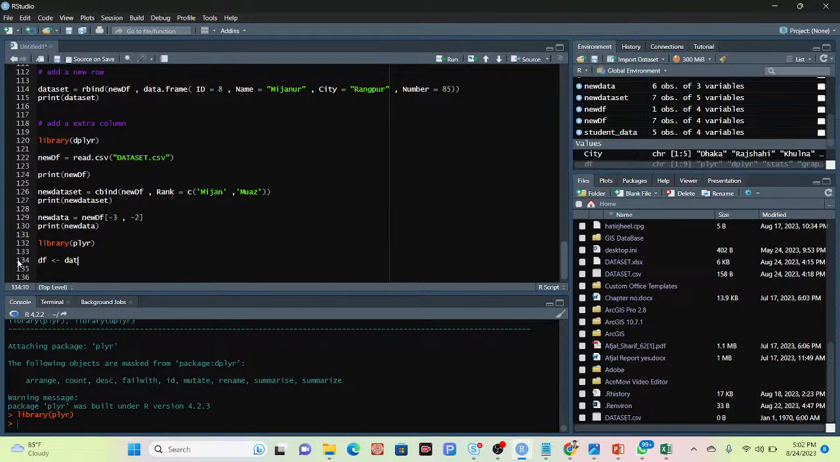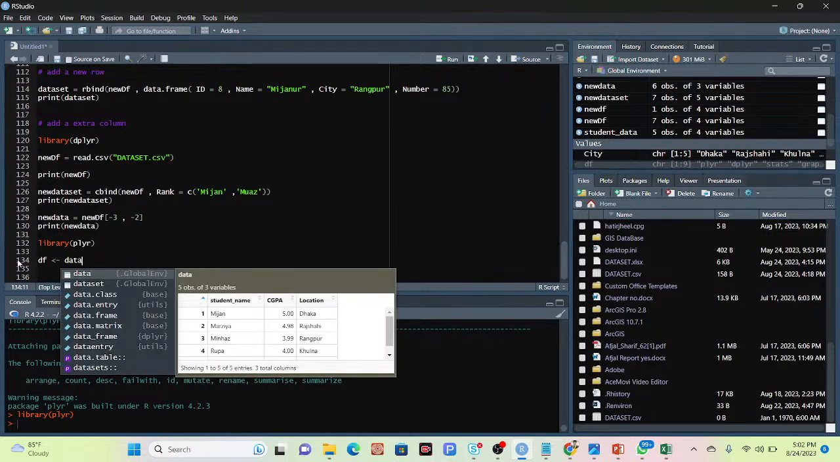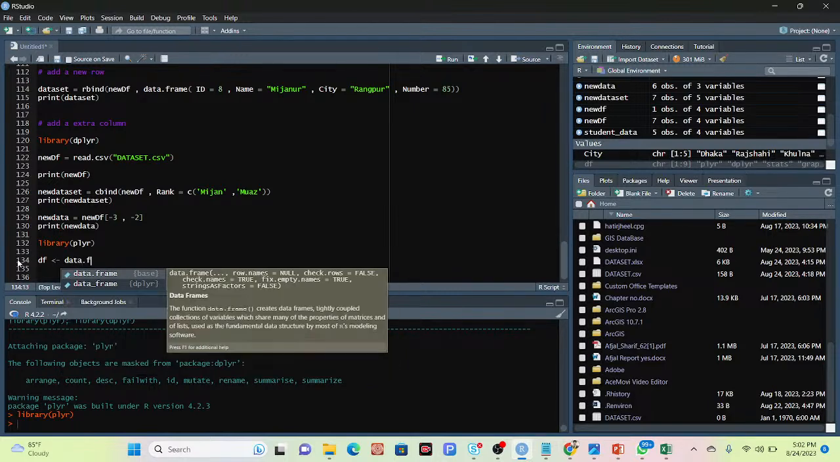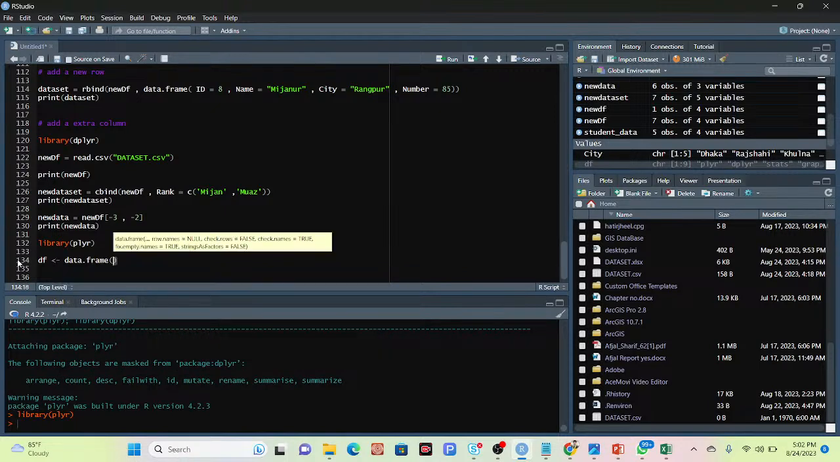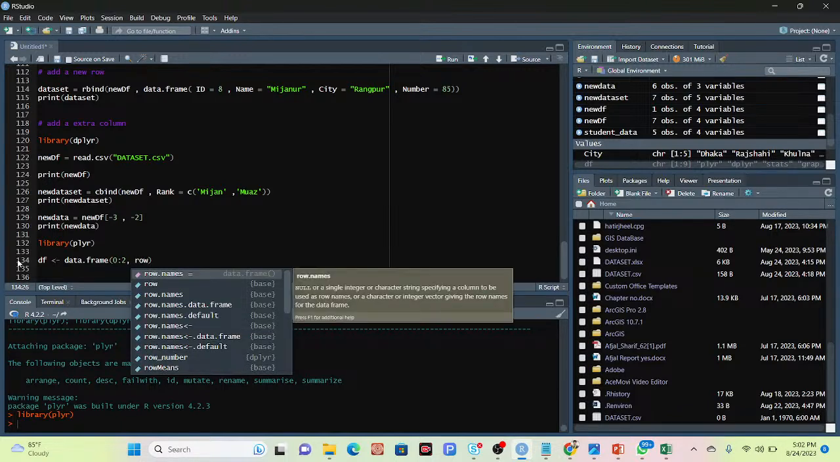So for that I simply use here the df, and then I create a data frame. So use here data dot frame, this function I simply use. And then in this data frame suppose I put here the row, the row number 0 to, okay, I put this like that. And then put here that row. And now I just simply print the data frame.